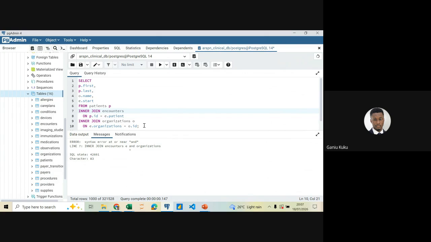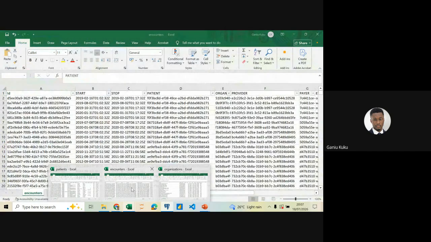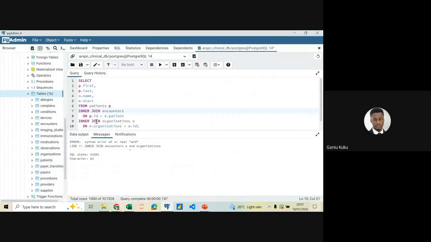So what else? Patients. I think it should be patients. Is it patients or patients? Okay, let's see. No, that one is stable, so it's patients. Sorry, that one is stable, so it's patients. Okay, let's run this.